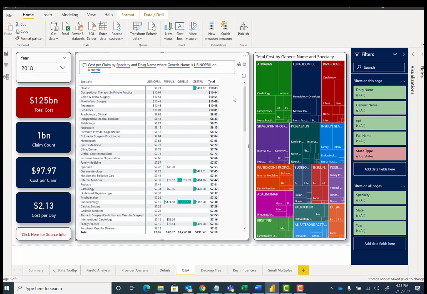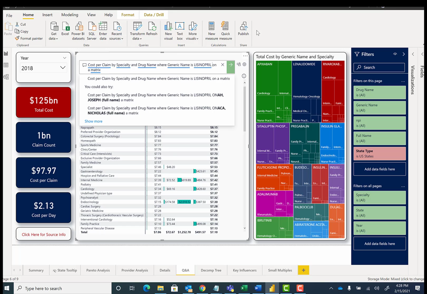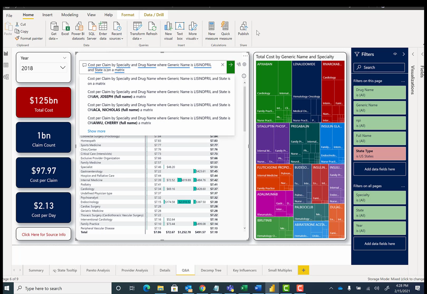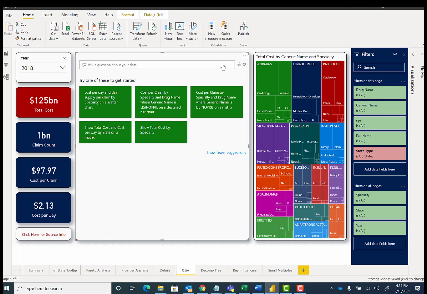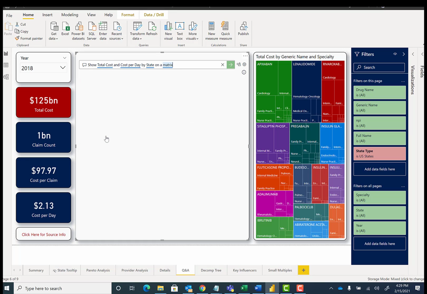And you can also change this question. So for example, after I specify the generic name, I can say "and state is Texas," and you'll see it reruns the query and gives you some different results. So it's a very useful way to interact with your data and use natural language in order to get some of the insights that you're looking for. If I go ahead and clear that question, you'll notice that there's also some other examples on here.